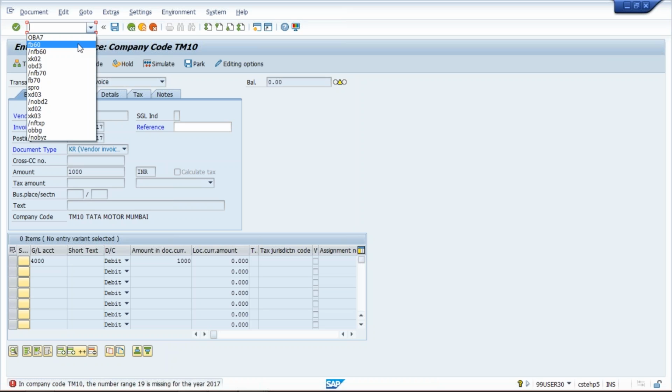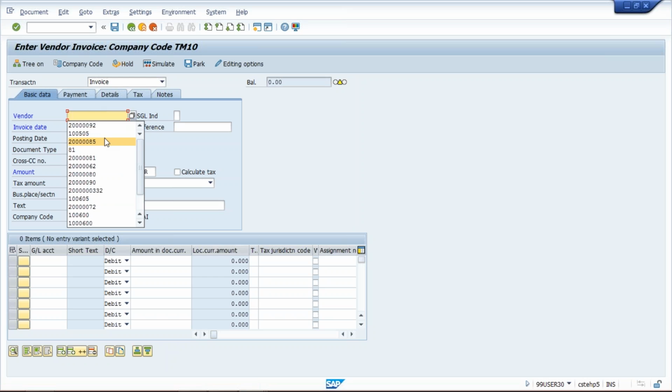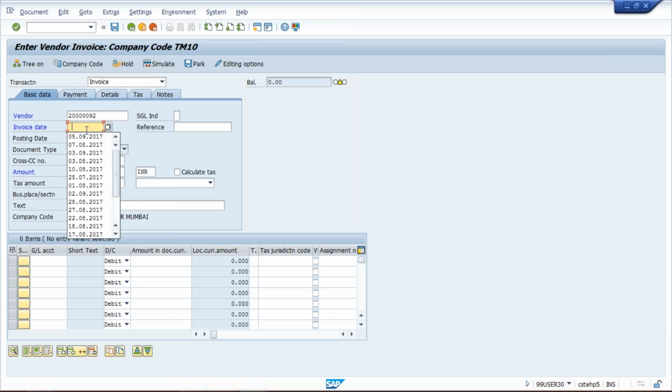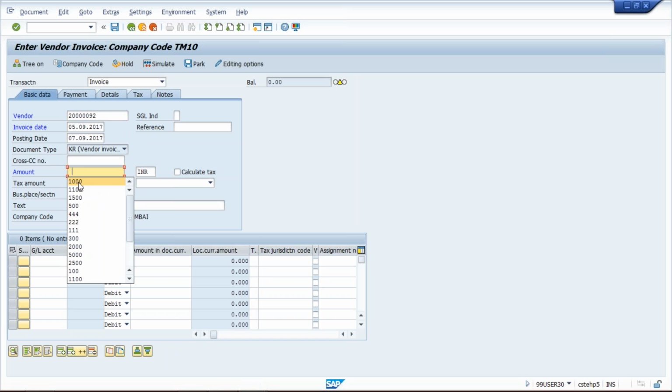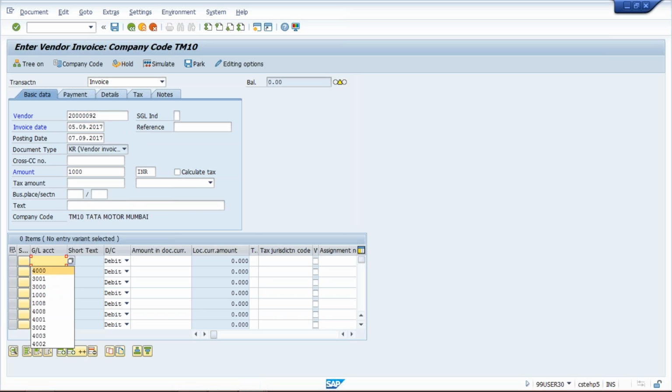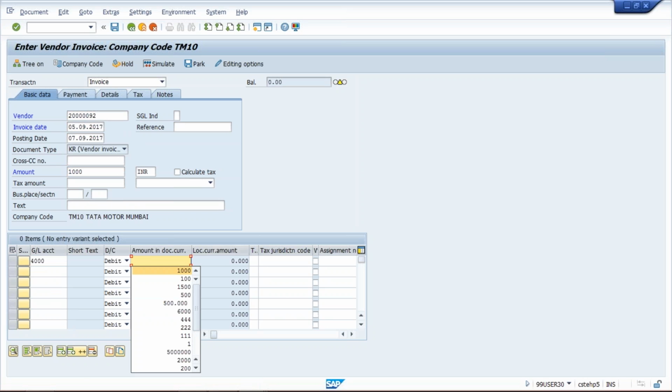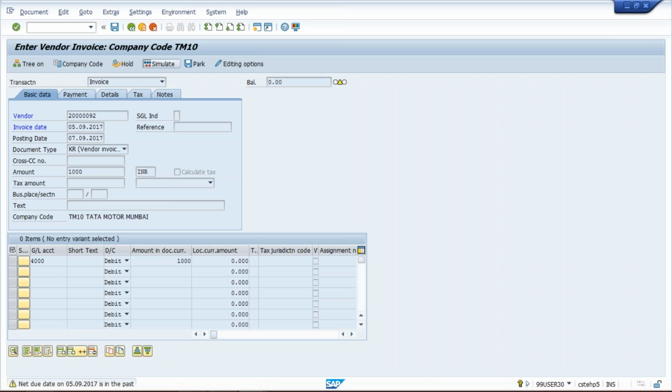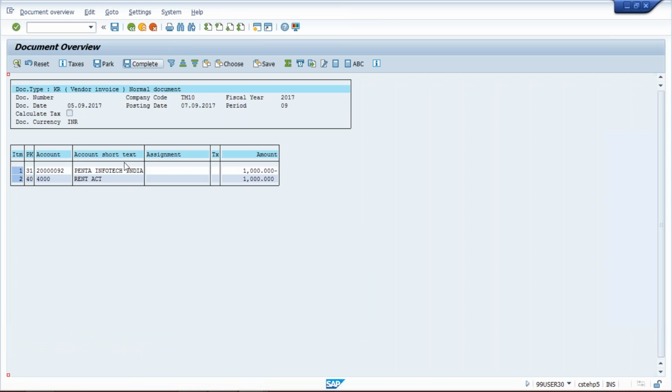Now, use FB60 once again. FB60 once again we are going to use, and now once again if you want to post. So last time the error was raised during simulation itself. If you simulate, now the system is going to press enter. Here that error has not appeared. If you want to post, now you can easily post this transaction.